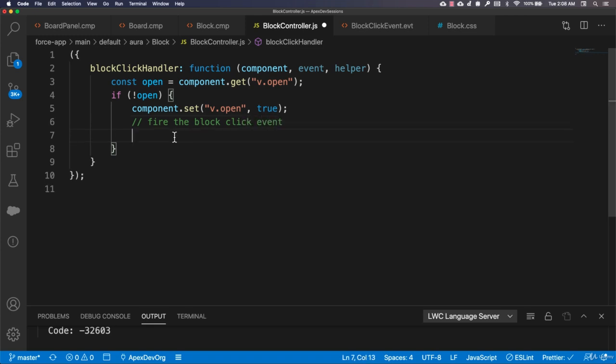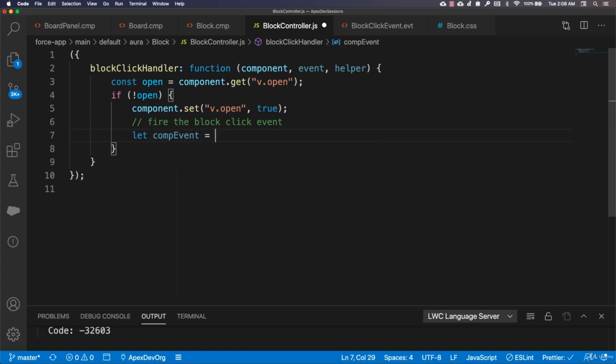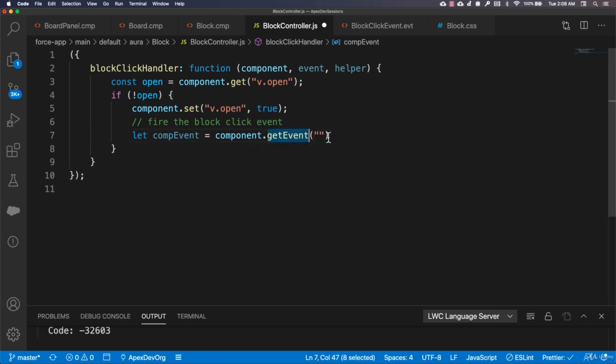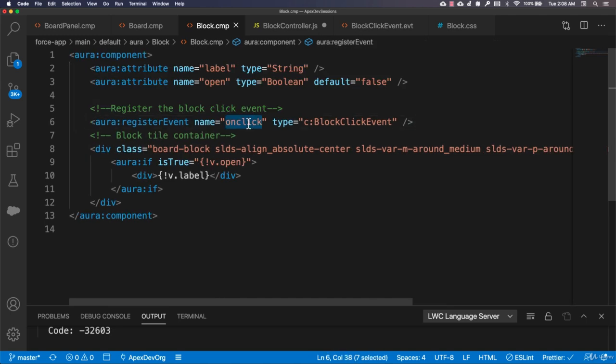Remember our syntax to fire an event. First we need to get the event using the get event method. So I'm going to name it comp event. And we need to use our component instance or variable. And then we need to use get event method. And this method takes the event name, which is, I believe, onClick.